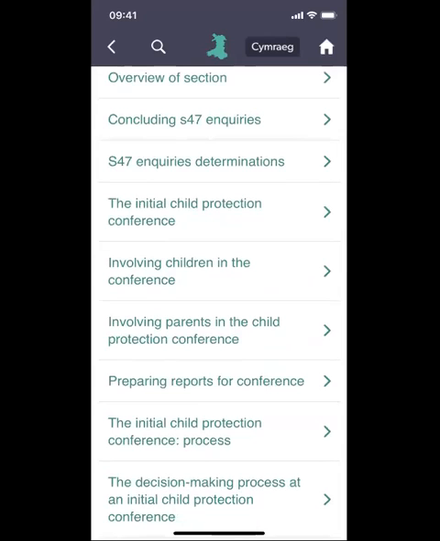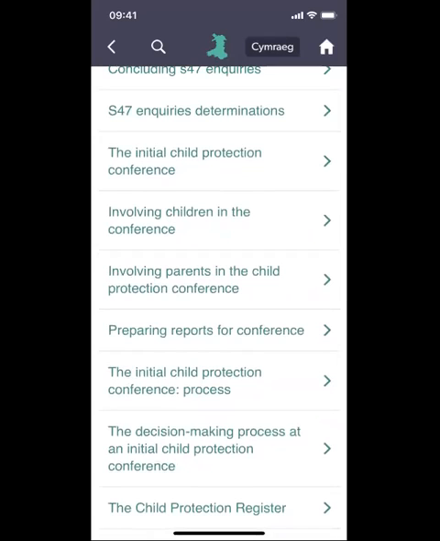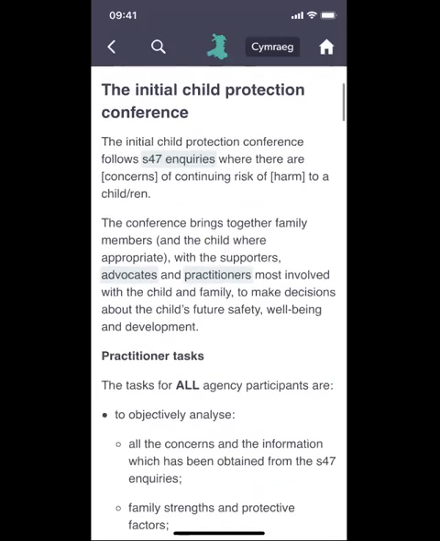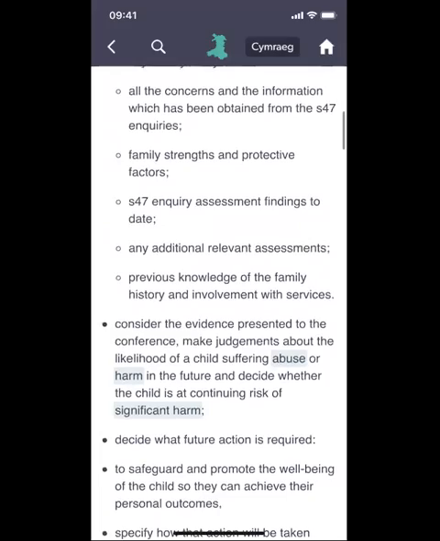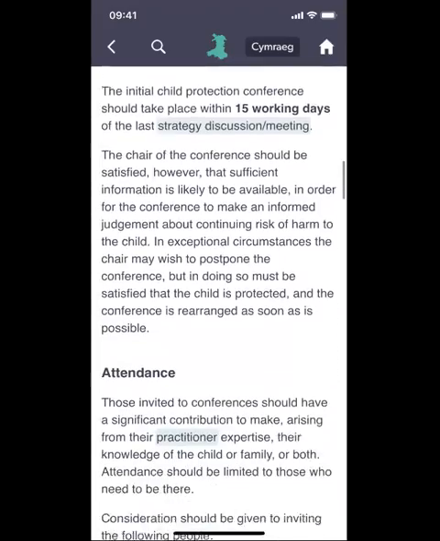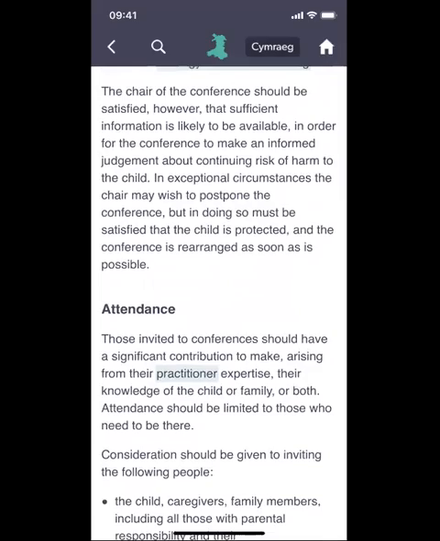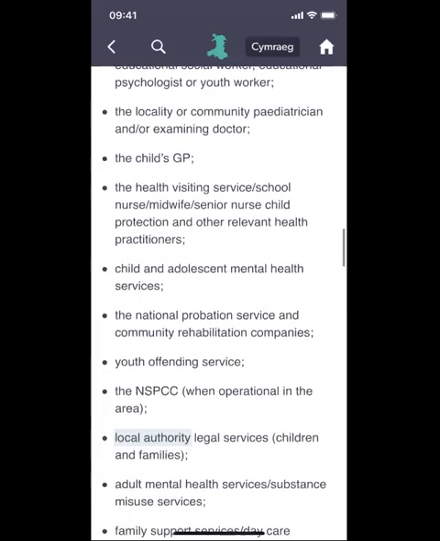And as you can see, there are a number of parts to this section that covers the detail in relation to the initial child protection conference. So if I click into the initial child protection conference section, it talks about the purpose of the task and what the tasks of practitioners are, timings, who's expected to attend. Keep scrolling down.